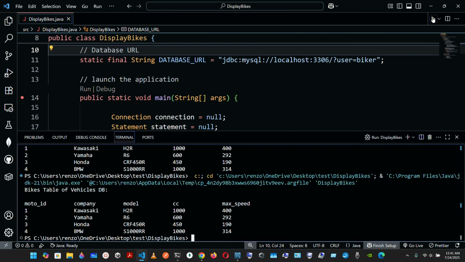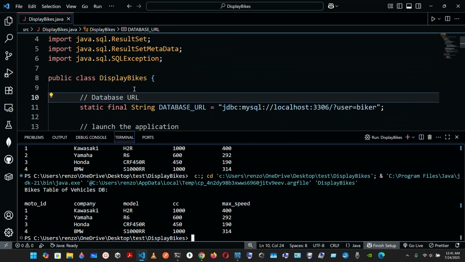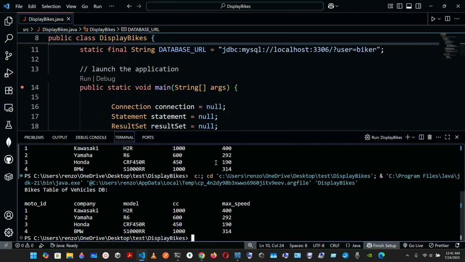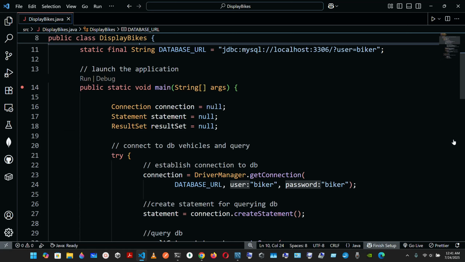For now we're just going to click here on run Java. You have all these links, so you have your C colon, and this is where I have my folder, where I have the JDK Java, and this is the name of the file, display bikes, and we need the file that has the main method. Okay, so we can leave that out of the way.